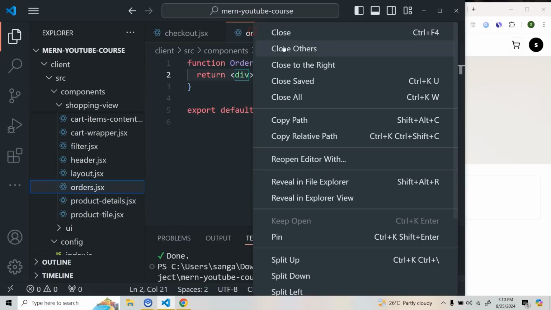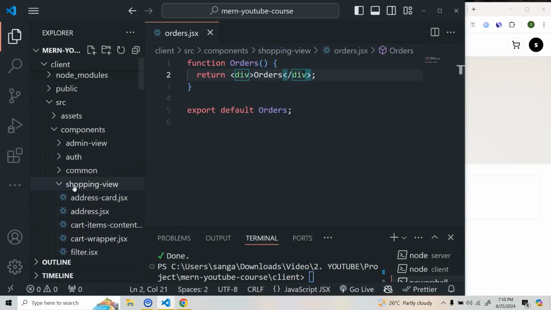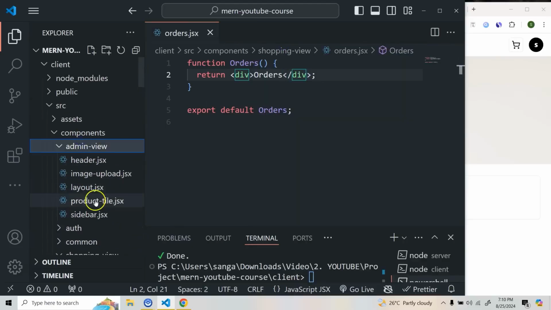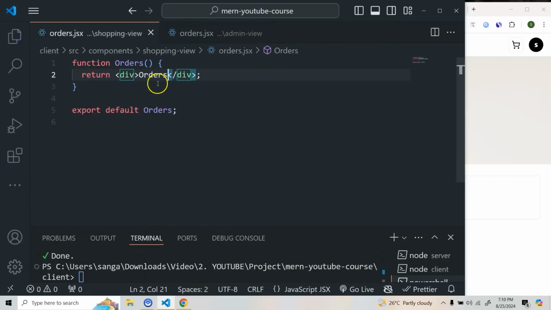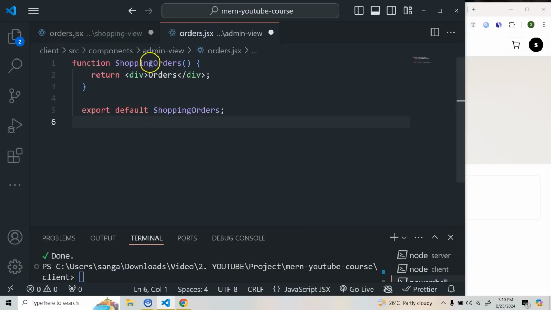Now if you notice here we have two orders pages. We'll be having one orders for our shopping view and one for the admin view. The reason, again I'm repeating, I'm creating them separately is so that it will be easy to manage. So this will be our orders.jsx. Here we have shopping view and this is the admin view, correct? So we'll do shopping orders, and this will be our admin orders.